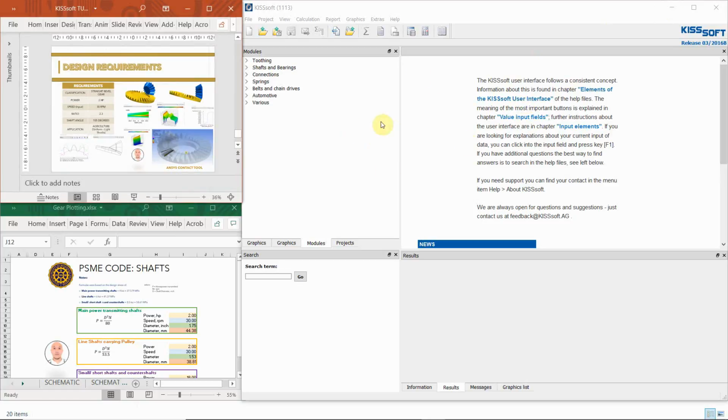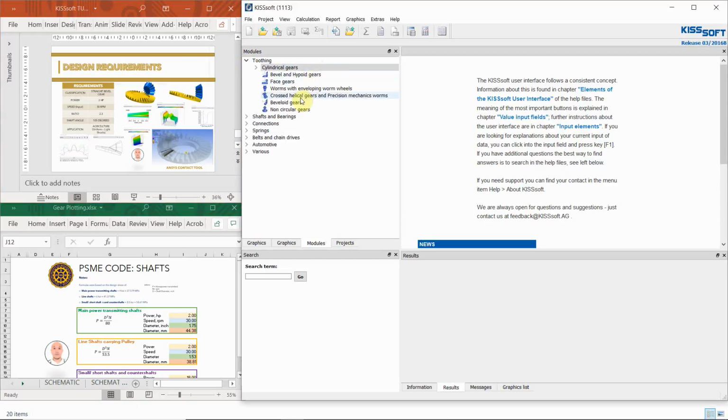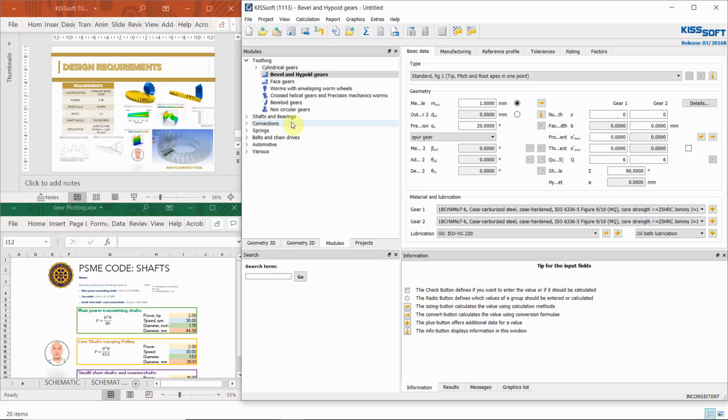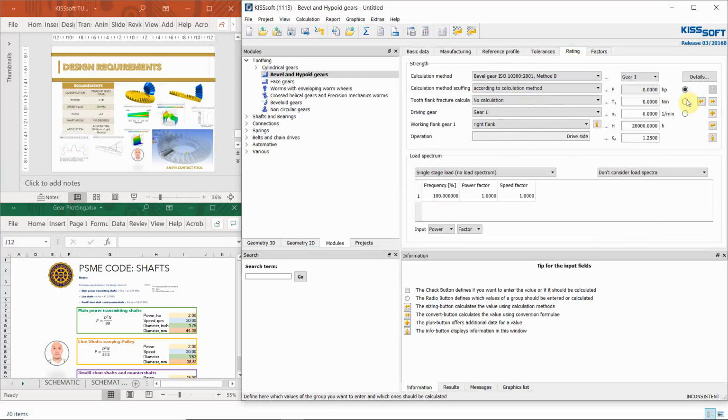Okay, let's open our KISSsoft. Next, move to the routing module and select bevel and hypoid gears, cylindrical. Then given this data, we'll now input our requirements. Let's proceed to the rating tab. Make sure you click this torque portion so that we can input the data in the power. The given is 2 horsepower. Again guys, we can change the unit by right clicking this portion. It could be kilowatts. Again, it depends on the given.